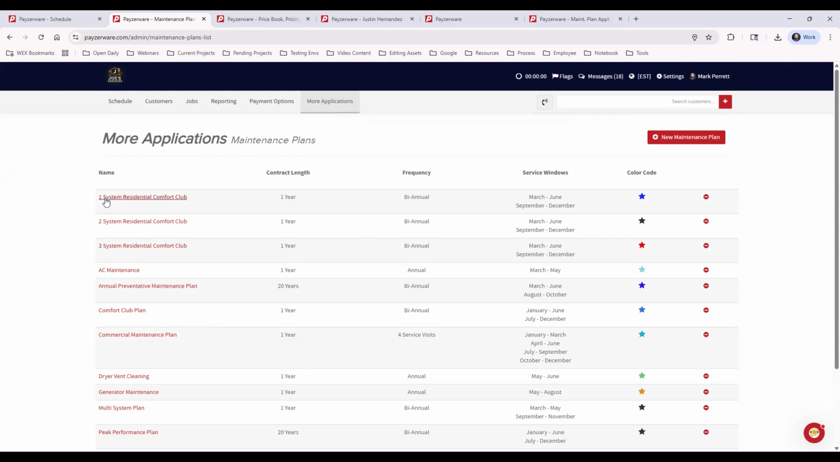Some examples, we have a one system residential comfort club plan that's for one system, but I've also made one that's for two systems, and that's a little more expensive, and then one for three systems, and that's even more expensive. Maybe you just have one plan that you want. Everyone signs up for the Comfort Club plan, and it's very simple, basic. We come out twice a year, maintenance you.